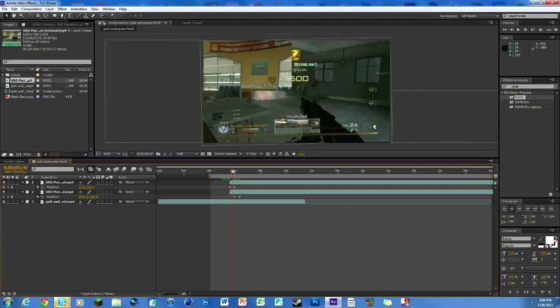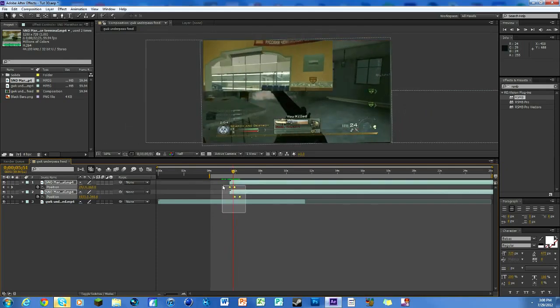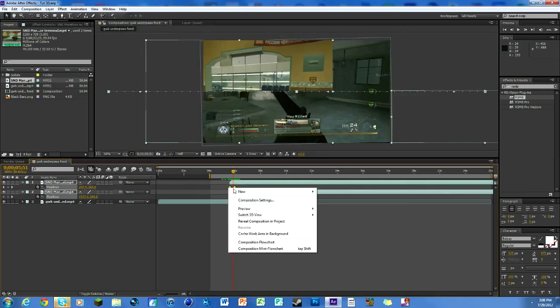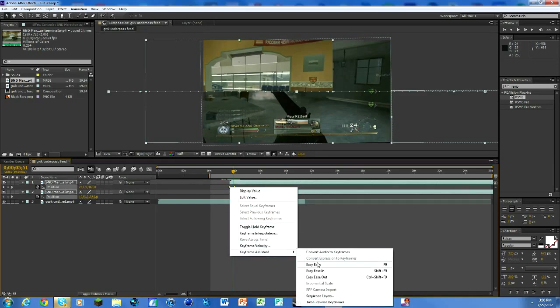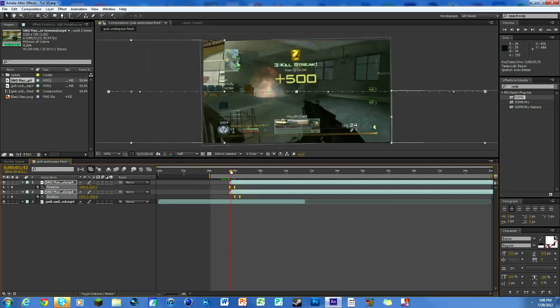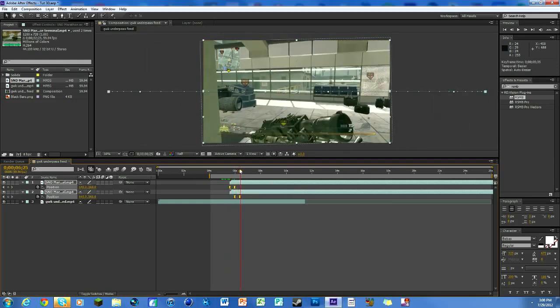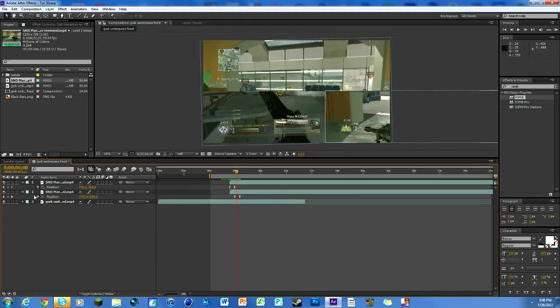So what we want to do is make it look a little bit nicer though. We're going to highlight these 4 keyframes, right click, go to keyframe assistant, and hit easy ease. It just makes them a little bit nicer. It eases them in, and it's a little bit more of a pleasure to watch, and that's important.